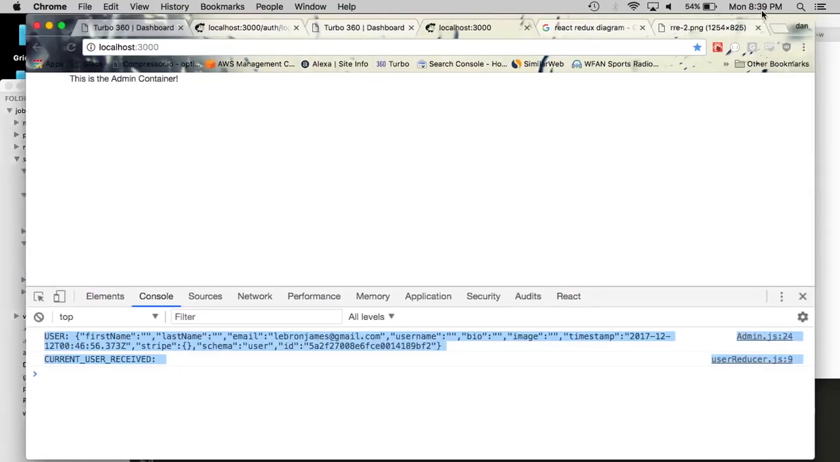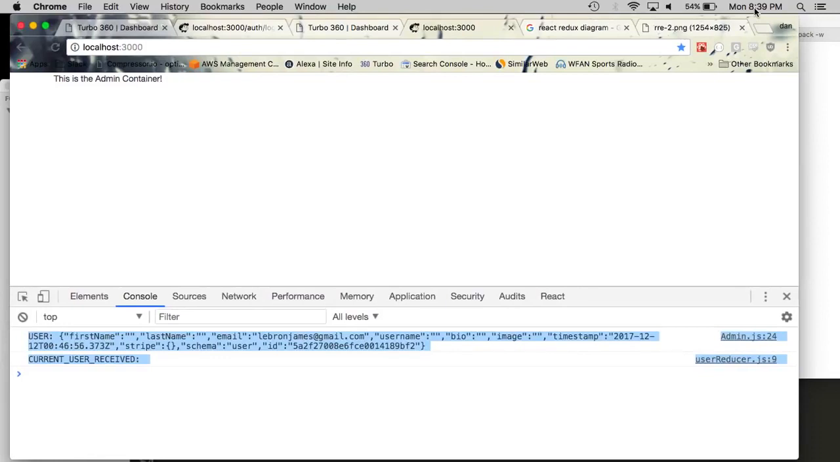You guys see this line right here? Current user received. Okay, that's the most important line. Now it's the most important line because this is coming from the reducer. Right? So what that means is we successfully dispatched an action to the reducer. The reducer didn't do anything with it because we didn't even confirm it's happening yet. But the reducer has successfully received the action. Right? That's what matters. Okay? So you guys see that? Give me a thumbs up, thumbs down. Excellent. All right, good.